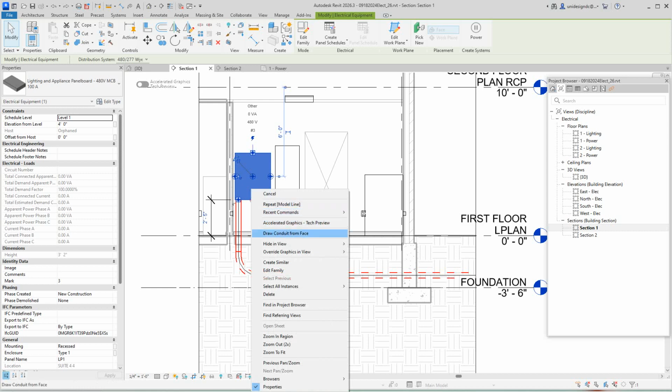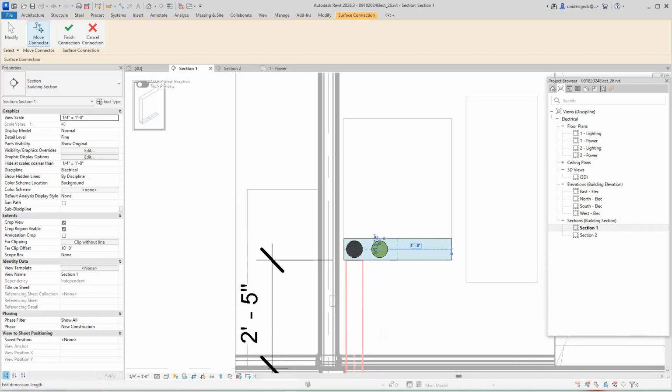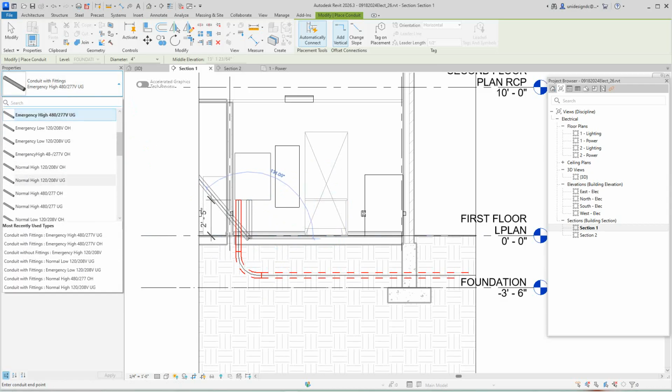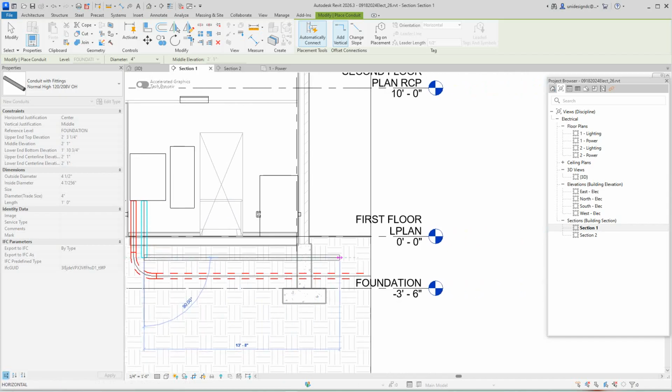Draw my conduit base, and I'm going to make this 1'8". Now I'll make it 1.6 because I'm going to just do 3 here. And then I'm going to go with the finish. And for this one, I'm going to make this normal high overhead. There and there. And I'll take it across just to this point.